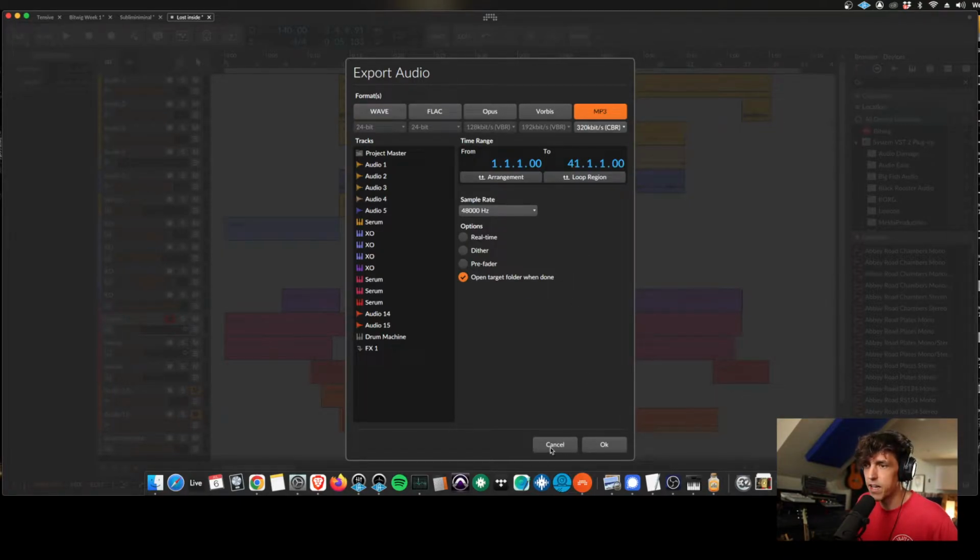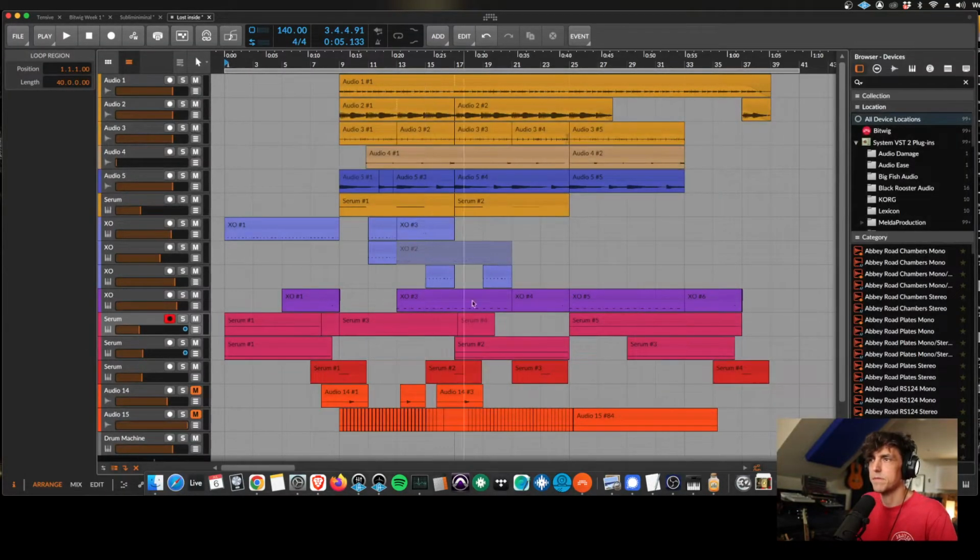Then you click OK, and if you have open target folder when done selected, then the folder that has the MP3 in it will pop open, and then you can just click and drag it to wherever you need it to go or upload it, right? Okay, so that's how you do a basic export.